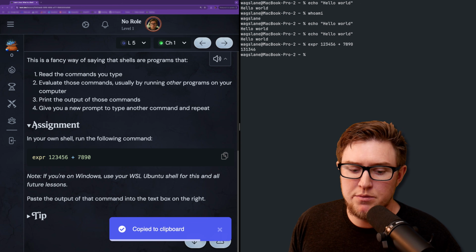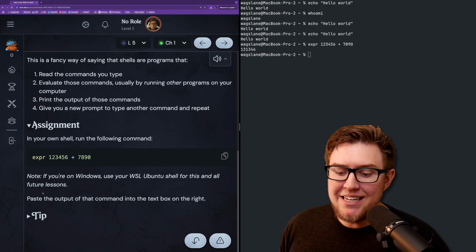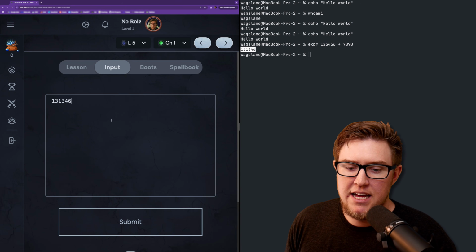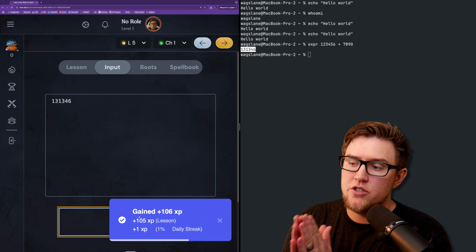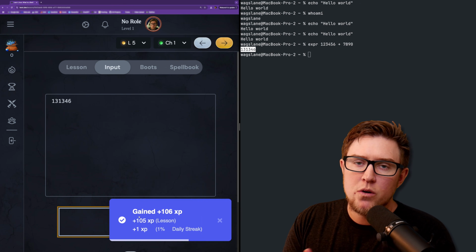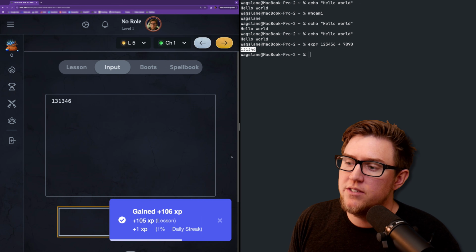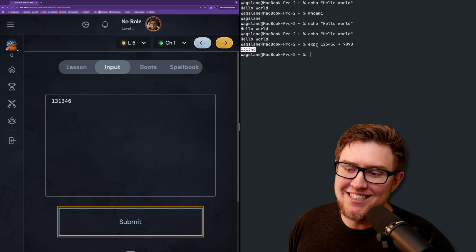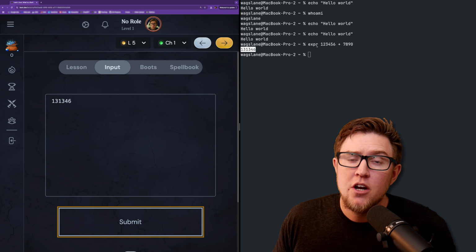Looks like it's adding up some numbers. Paste the output of that command into the text box. All right, let's hop over to the text box. Paste that in. And this is really just to show another example of a prompt that our shell can evaluate, right? So in this case, we're saying expression 1, 2, 3, 4, 5, 6 plus 7, 8, 9, 0. It actually does that addition.